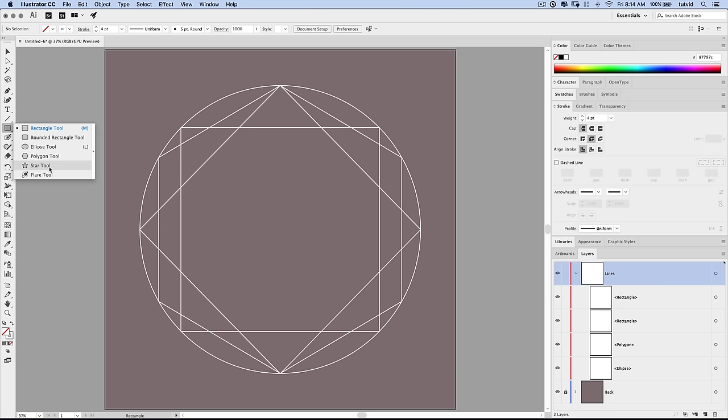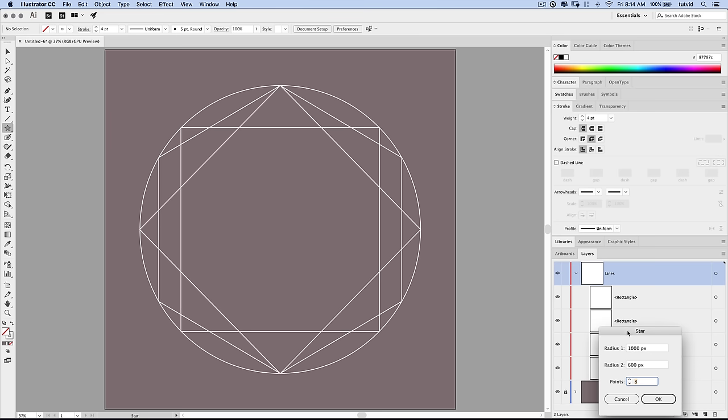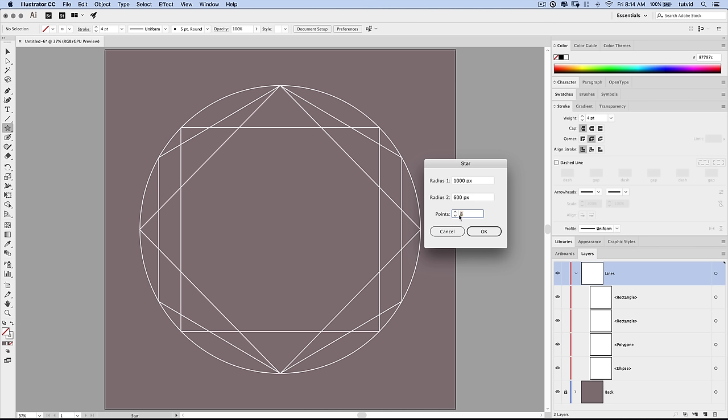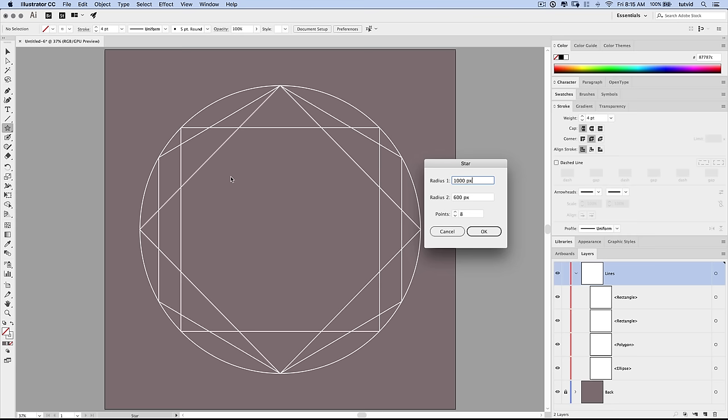We want to choose the star tool. And I'm going to click once. And what I want to do is create an 8-pointed star. And radius 1, this is the imaginary circle that runs around and touches the very outside tip of every arm of the star. So radius 1 touches all of the points on the very outside. Radius 2, on the other hand, touches the points that come inward, so sort of the crotches of the star, where they meet up when they zoom back inward. So radius 1 of 1,000 and radius 2 of 600 is really what we want here for our 8-pointed star.